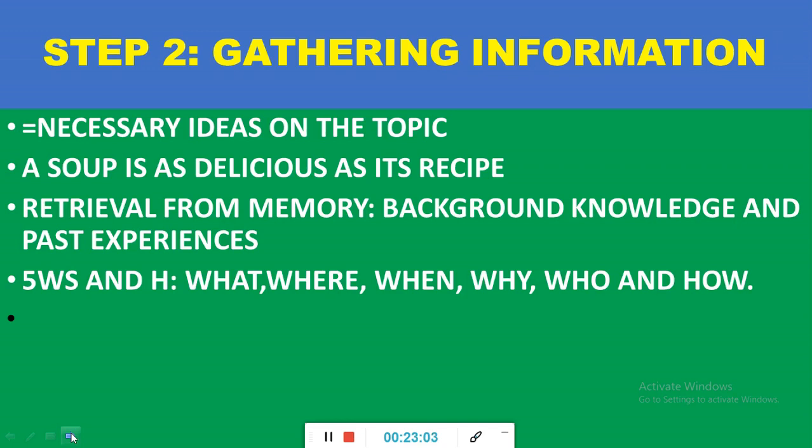So in step two, you need to gather the necessary ideas on the topic. You need to gather the relevant information. Don't forget that a soup is as delicious as its recipe. So you need to get the right recipe for the kind of soup you want to make. This is an analogy for the piece of writing, the content you want to create.